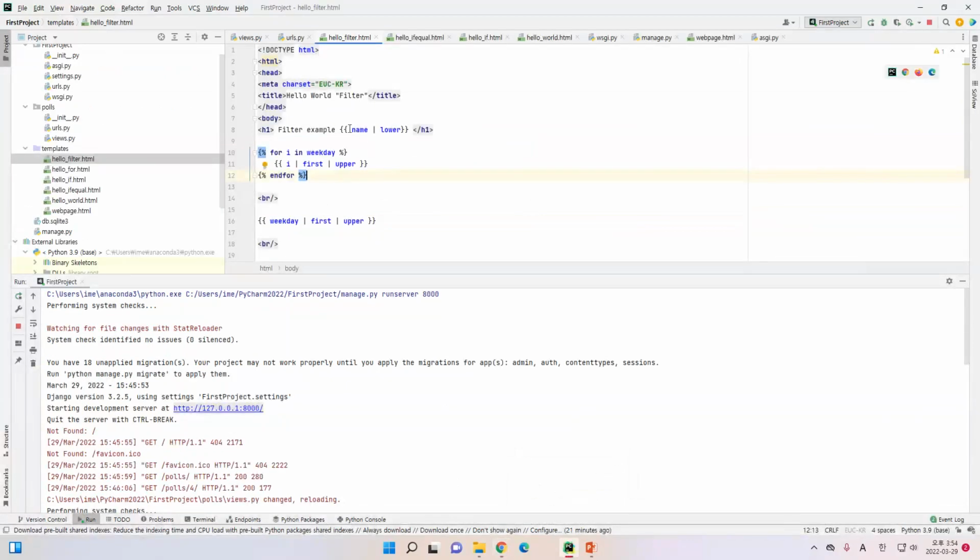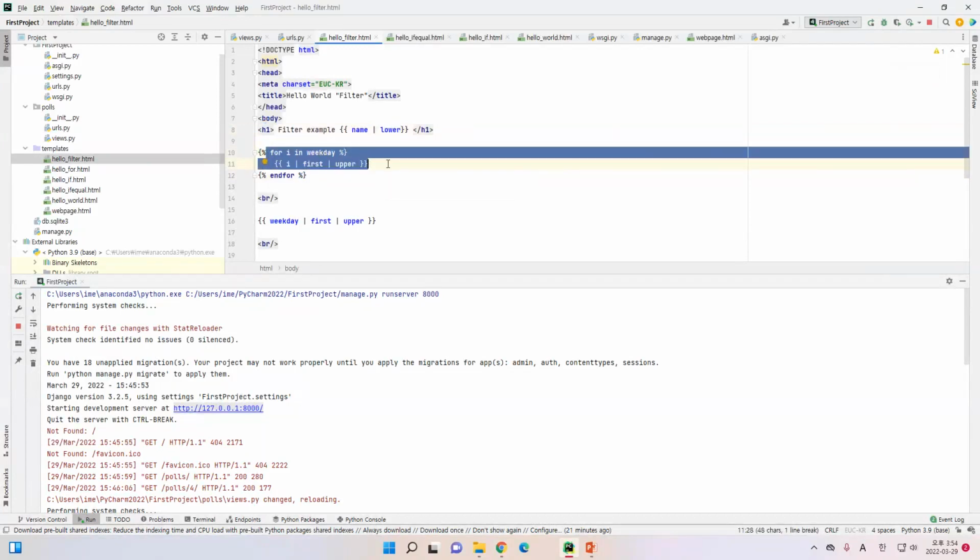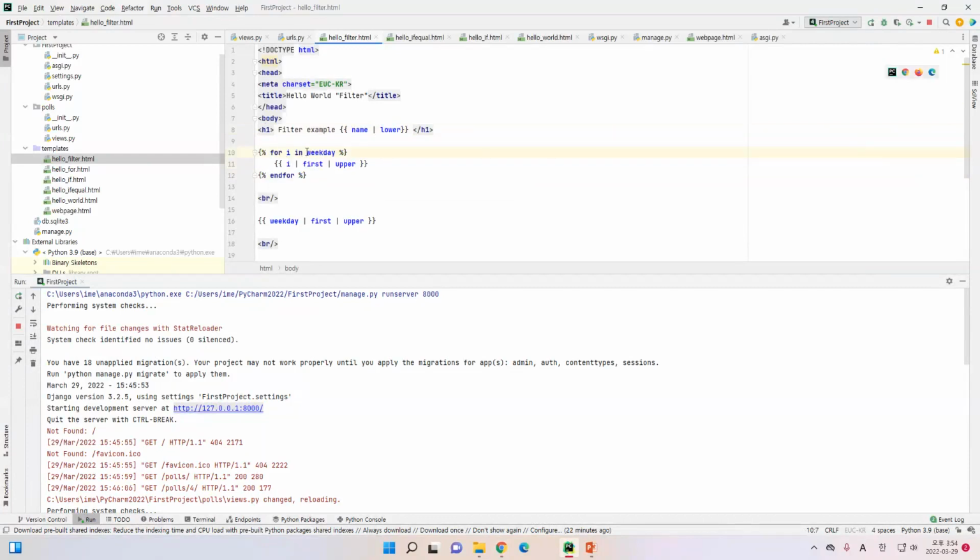Based on the code here, I want to use the name and I want to make it lowercase. For this one, I want to loop from i throughout the elements of the variable weekday. And let's print the first and let's make it uppercase.